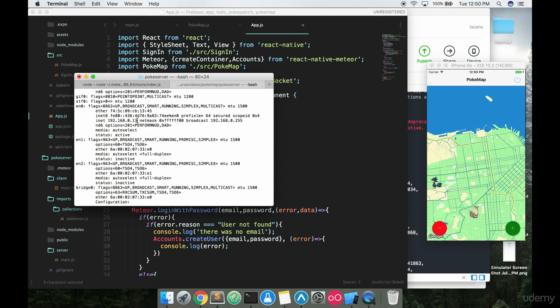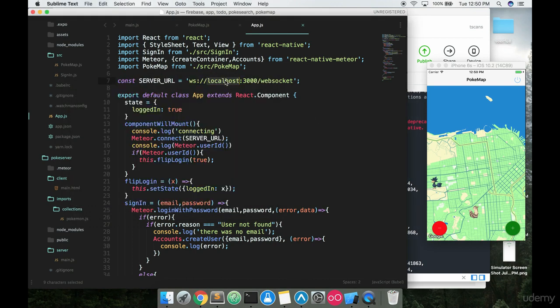So inside my ifconfig stuff right here, I have my IP address. Make sure it's the one that says something like 192.168.0.13, something in that nature. It's not the one that says 127.0.0.1. If you find that one, it's not that one. You want something that looks similar to this. I'm going to copy this, and I'm simply going to replace localhost with that number.